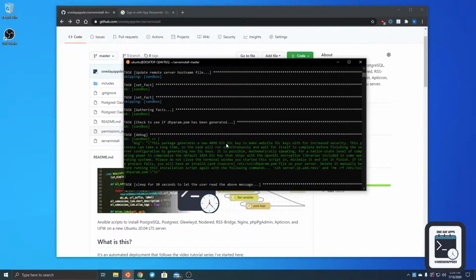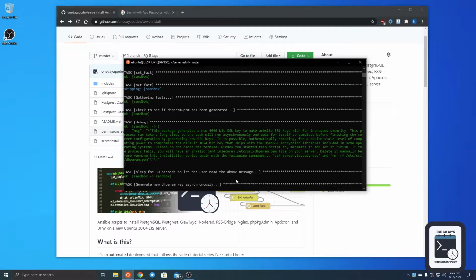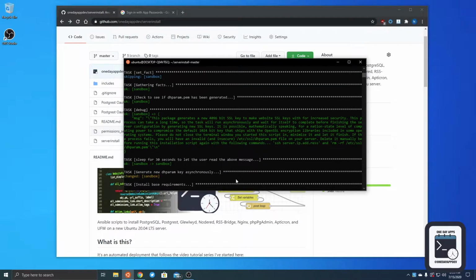It's got a lot of things to install, and as it says here, it will generate a new DHparam encryption key, which is also going to take probably quite some time on a low-end $5 a month server, assuming that's what you're using. So at this point, take a break and let this finish, and we'll pick back up when it is done.